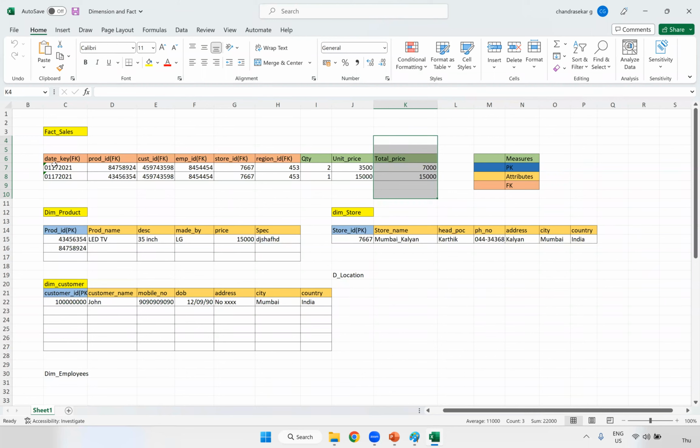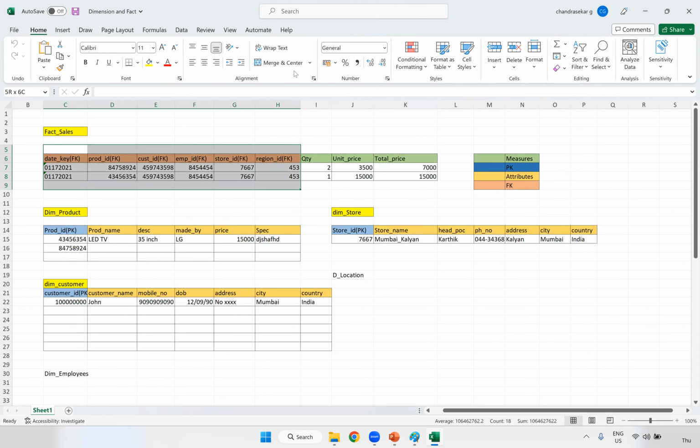I will do group by, or where date equals system date. It will locate this particular system date. And this is the total price, right? So I will sum all the total price and I will get this particular total price. And how many units sold? All this kind of analysis I will do on the data warehouse environment.